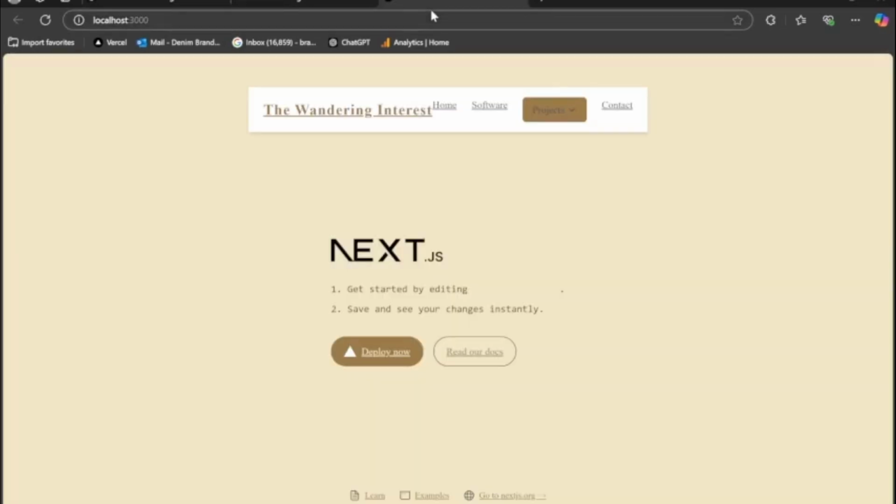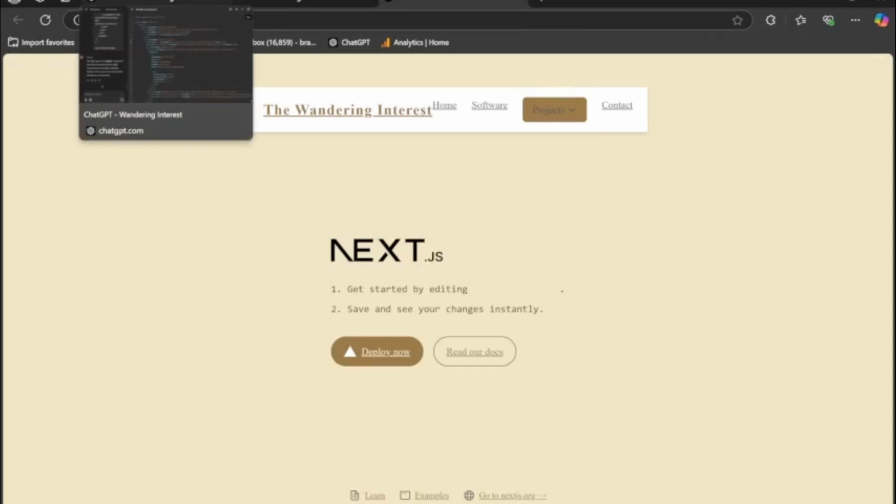Okay, so we can see here it came out a little wonky, but we're in the right direction now. So let's make a couple quick refinements to it.